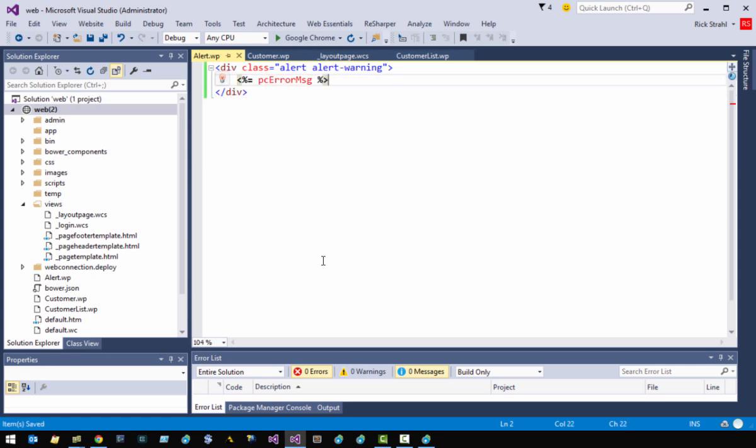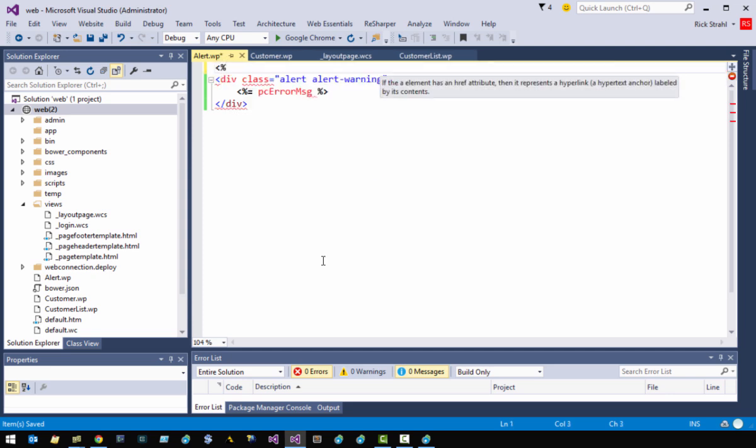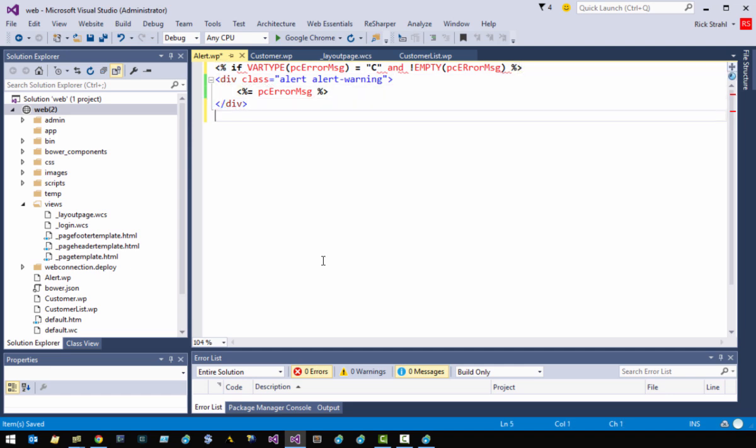Now, this is not safe because in some cases, there may not be a PC error message. So what we can do is we can say if var type PC error message equals C and not empty PC error message, then go ahead and render that. Otherwise, do nothing. So this means that if we don't have an error message, we don't actually render this particular component, and we don't see an empty box without any text inside of it. So this will render a yellow alert.